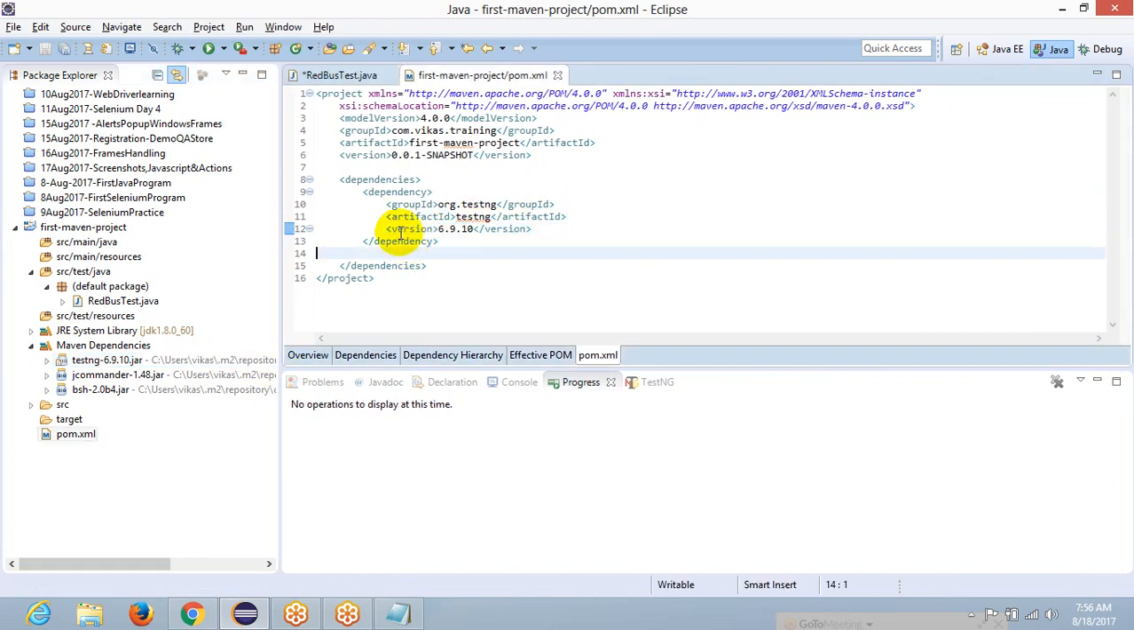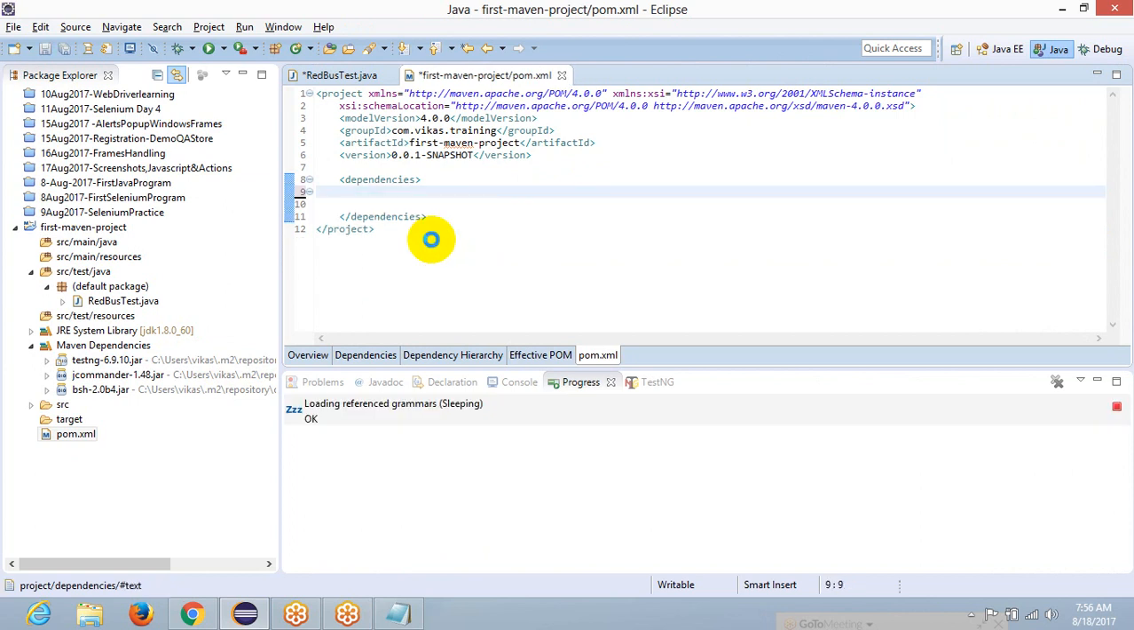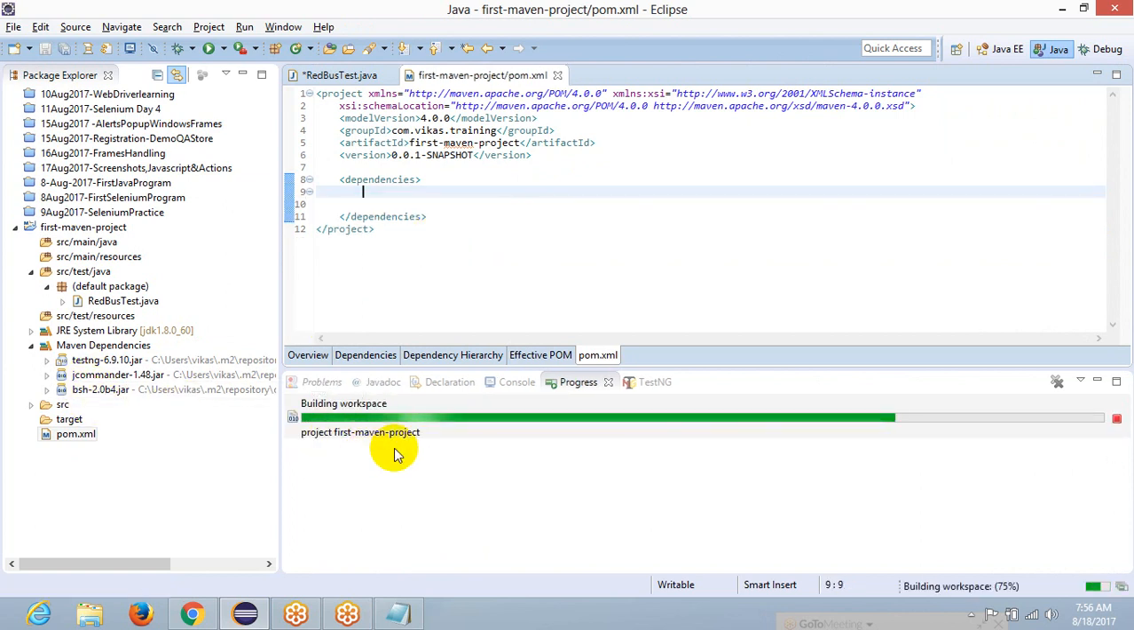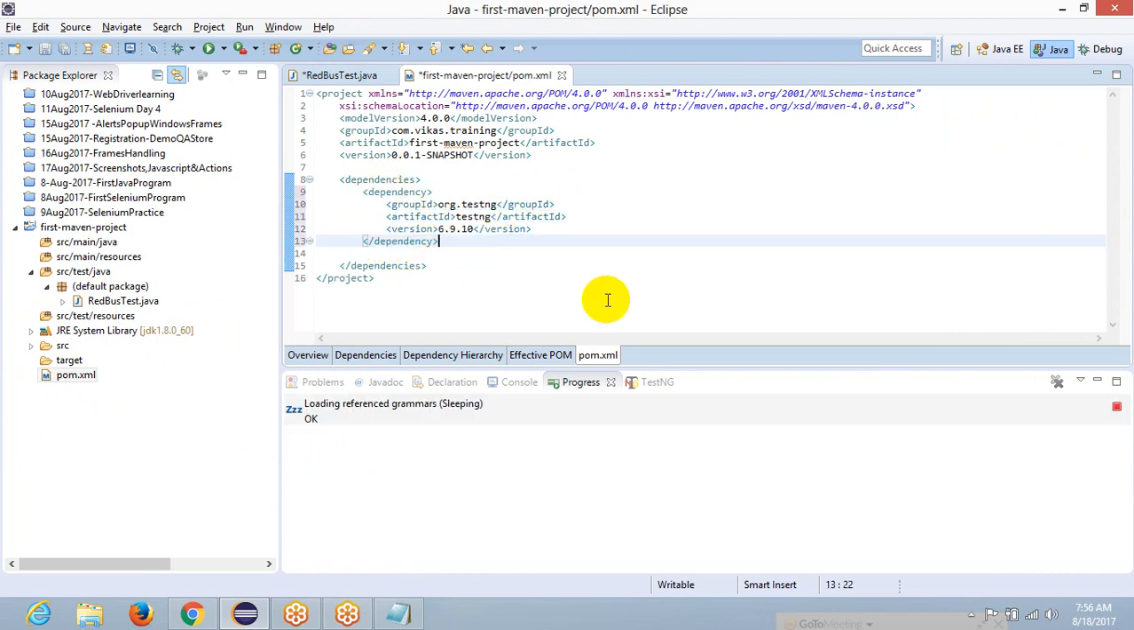So as soon as you add this tag, see, I'm just removing it. I said Control S. The jar file should get deleted. Can you see that there is no Maven dependencies here? Now I'm just adding that Maven dependency tag, saying Control S.